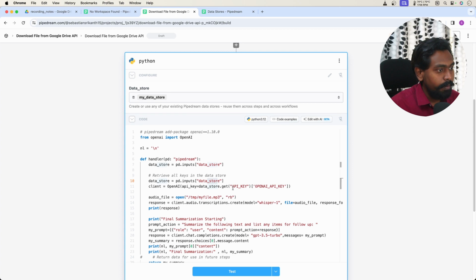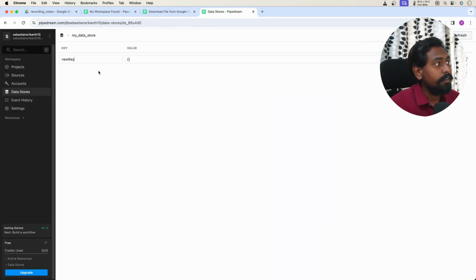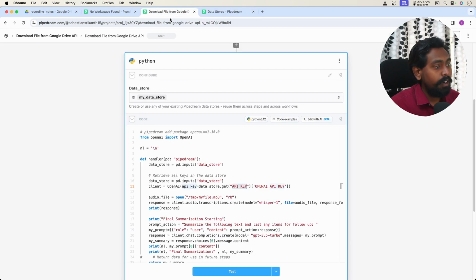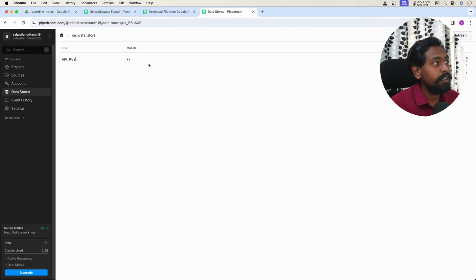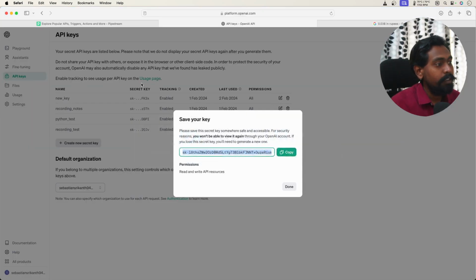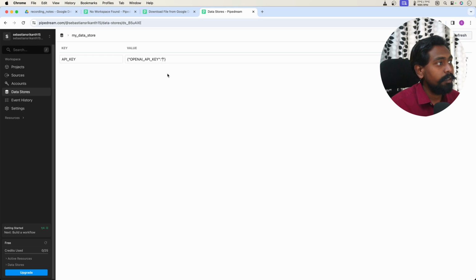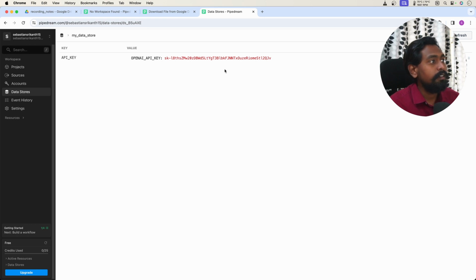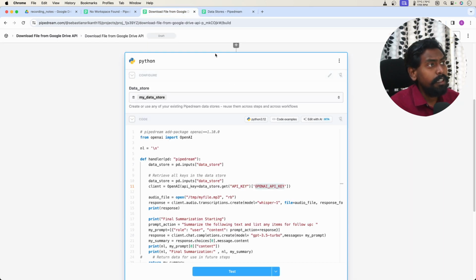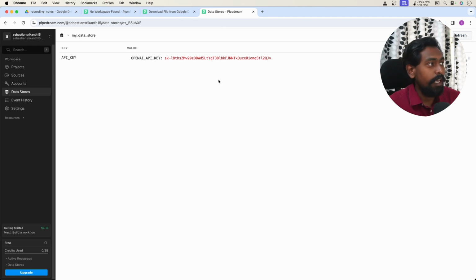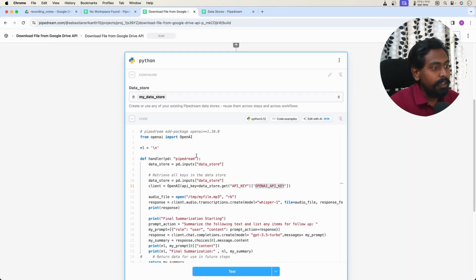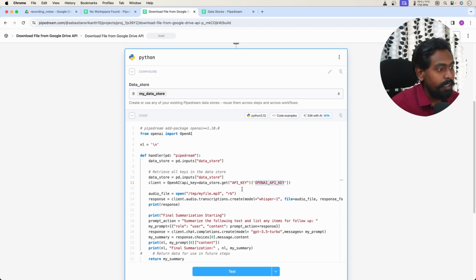So the key would be API key here, and in the JSON format you need to have a key in double quotes, colon, and your API key here. So copy and then paste and then click on this. Okay, it's been added. Now likewise, you also have to create your own API key and then add it like this, so that your Python script should pick your API key.